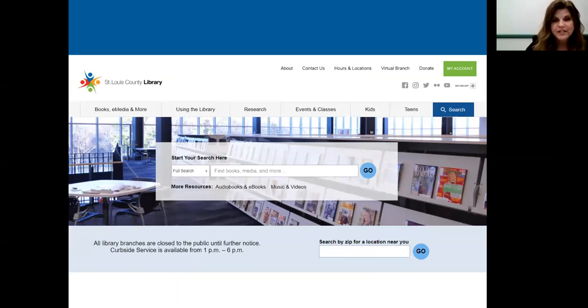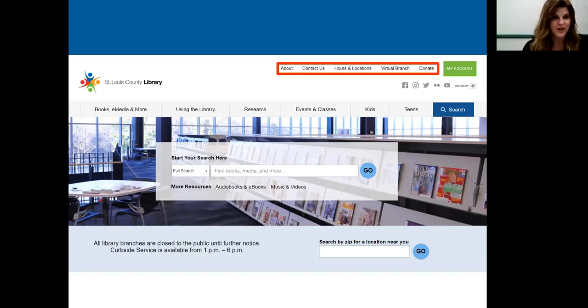I want to draw your attention to some of the items at the top. These are very basic types of information: contact information, hours and locations. We'll have information, I'm sure, up there, with reopening plans, things like that. So that's where you're going to go for that basic information. When we do reopen, if you want to come in and visit us here, you can find our hours and our address up there.